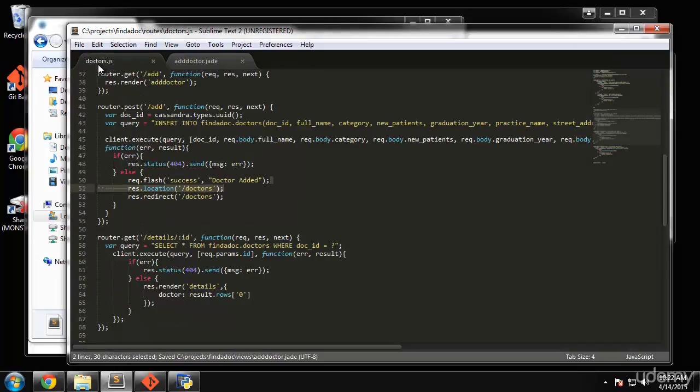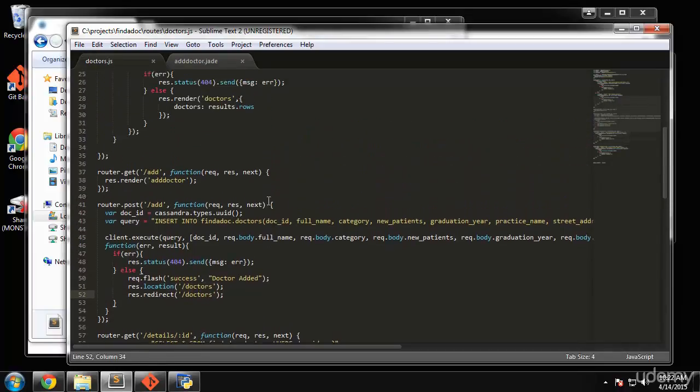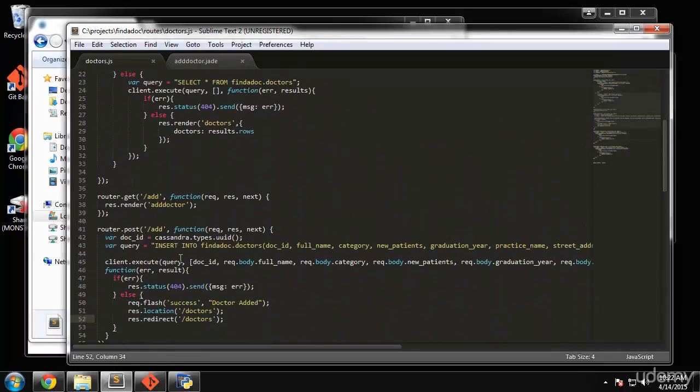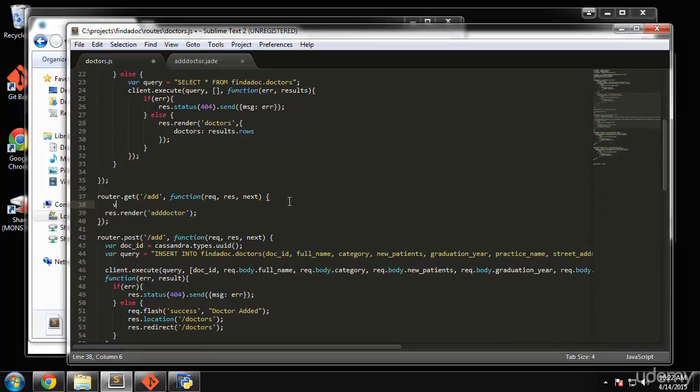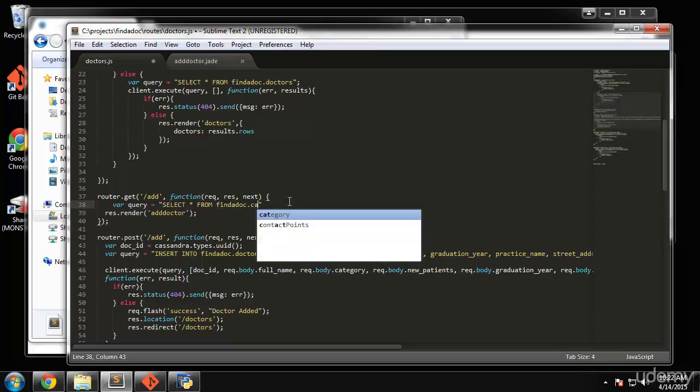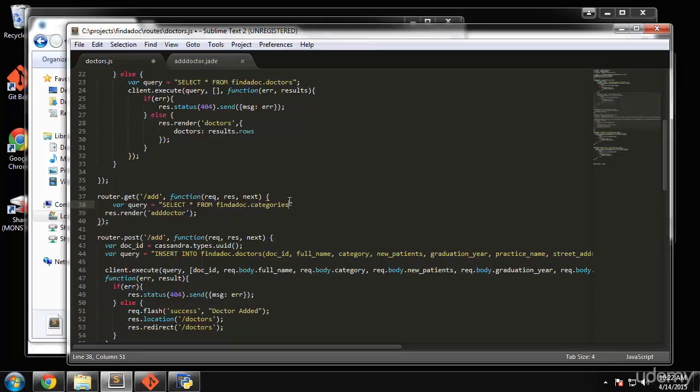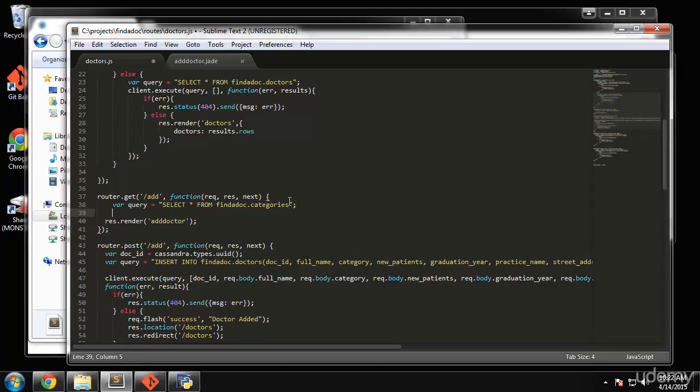And we've got to make sure that this categories variable is set so that it'll work. So we need to go back to doctors, and then we need to go to where the form is displayed, which is right here, get add, and we just need to add a query to get the categories. All right, so variable query is going to equal select all from FindaDoc.categories. Okay, that's the query we want.